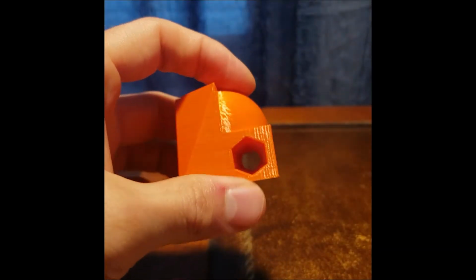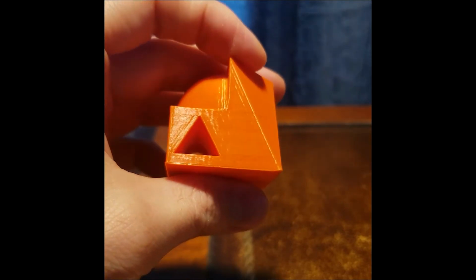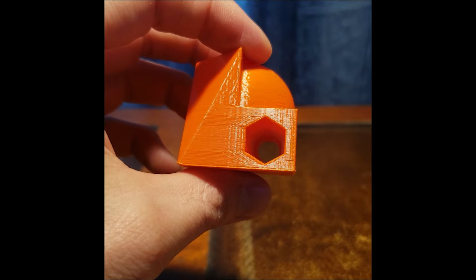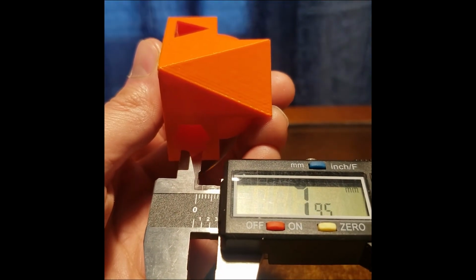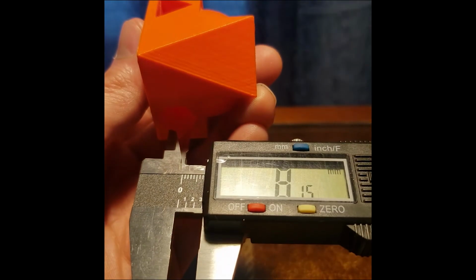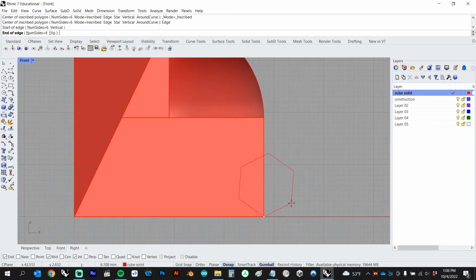The next geometry that we're going to create are these through holes that have a circle opening on one side and a polygon opening on the other. To measure the length of the edge of the polygon, we need to use the inner probes on the other side of our calipers. Make sure that within the polygon command you select edge mode to set the length of the edge, and you use the ortho snap by holding down shift when you're placing the end point of the line. Next, we have to position our polygon into place.